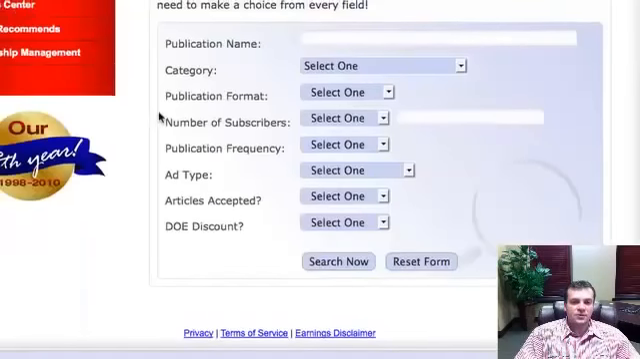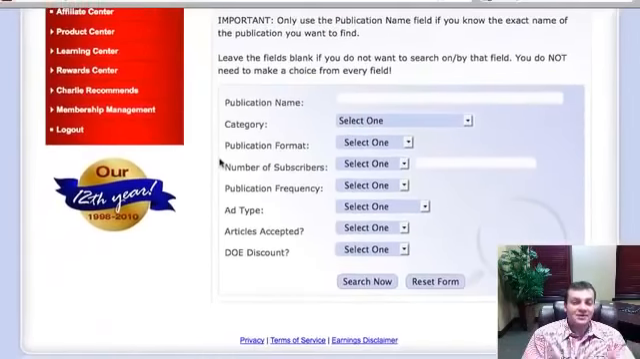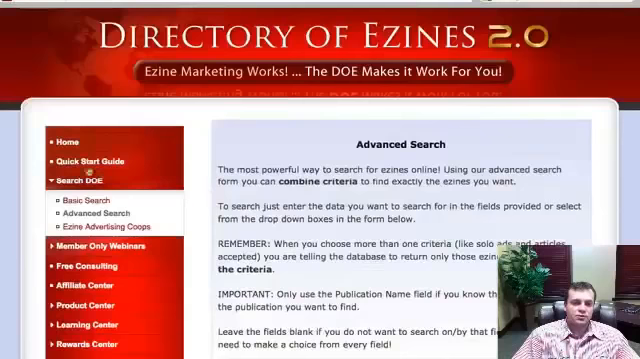Pretty cool. So my friend, this is how I get my publishers. This is how I get the brand new, latest and greatest ezines to advertise in, and that's exactly how I pull in hundreds of thousands of visitors to my site every single month with this one method alone, by tapping into other people's lists, going to the directory of ezines and running my solo ads there. Pretty sweet deal.